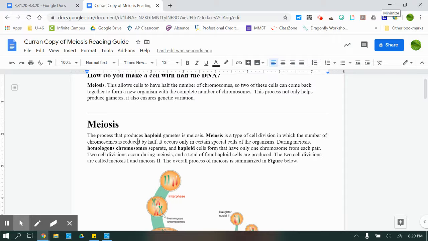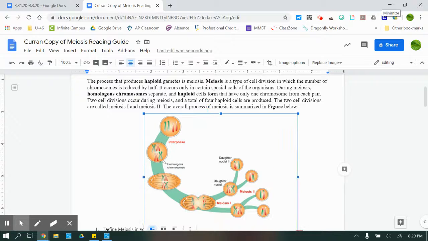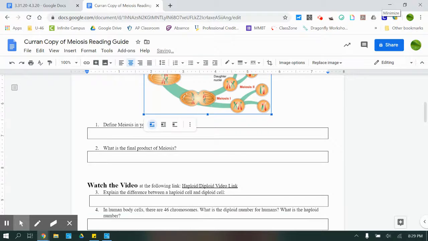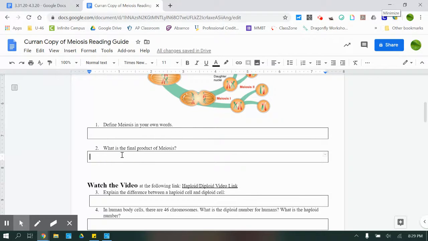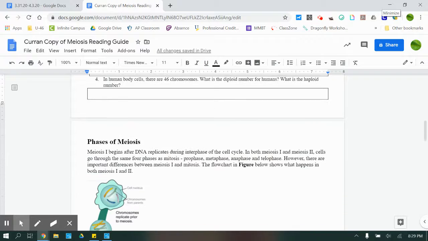So this is going to give you some information about meiosis. It gives you some really awesome models. You can obviously make these bigger if you need to help you see them. It's totally up to you what you do with it as long as you use it. And then there's questions throughout. There's also a short video on haploid and diploid, which is what we left off with on Friday. So that'll be a nice review for you.